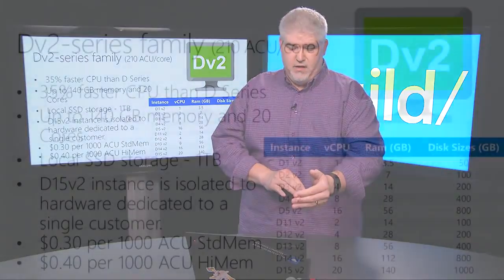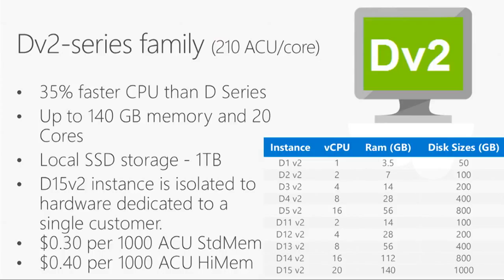The difference between the specs on those, between the D1 through the D15, or D1 V2 through the D15 V2, is the amount of SSD drive you have available. We take a good portion of that, which is ephemeral disk to you, so it's temporary. We take it and use it as a cache for the premium storage, but that is available to you.